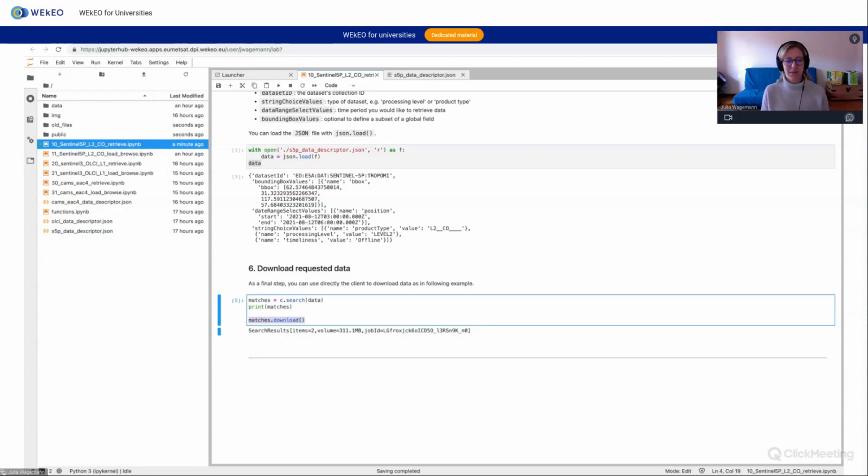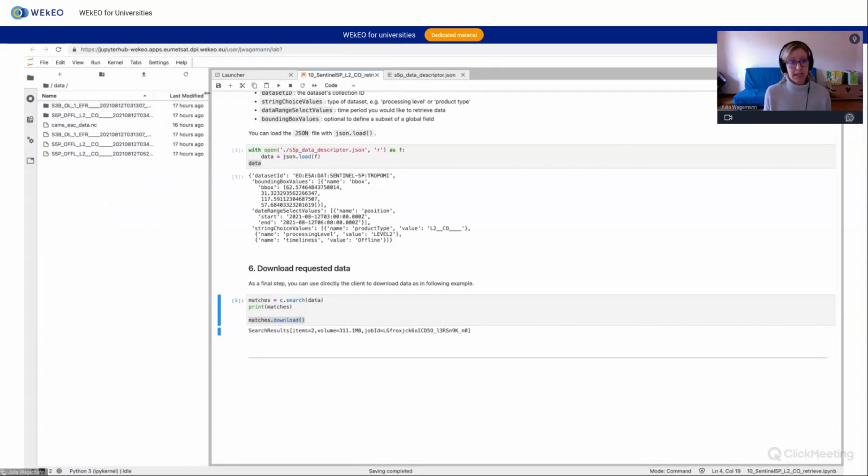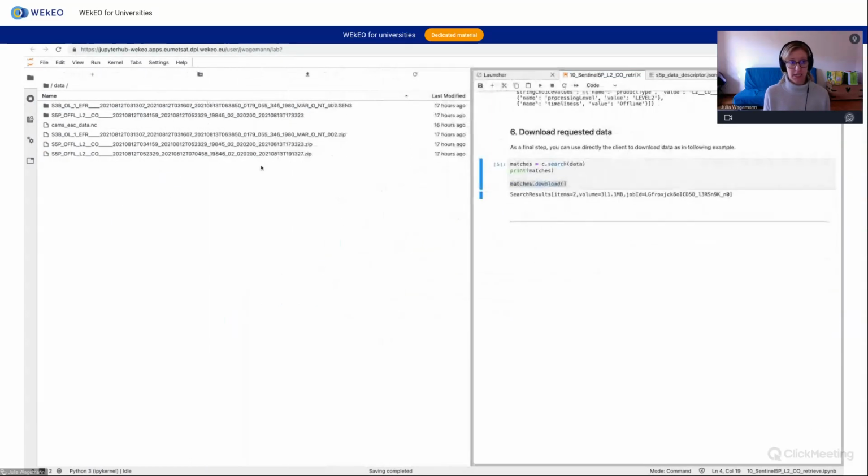I don't authenticate myself yet, but you can try it out. It should work. I already downloaded these two data sets and put them into the data folder here. So what you will get is a ZIP archive of Sentinel-5P offline level 2 carbon monoxide data. We see here the date, the 12th of August. Both are from the 12th of August, just at different times, one at around 3 a.m. and the other one at 5 a.m. in the morning. Important: once you request the data, they are disseminated in a ZIP archive.